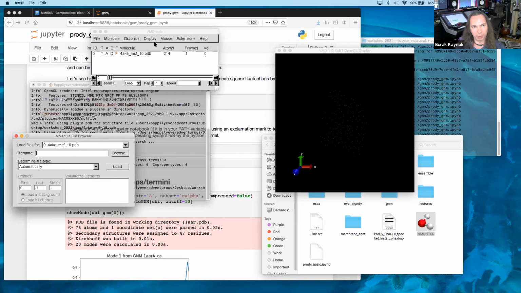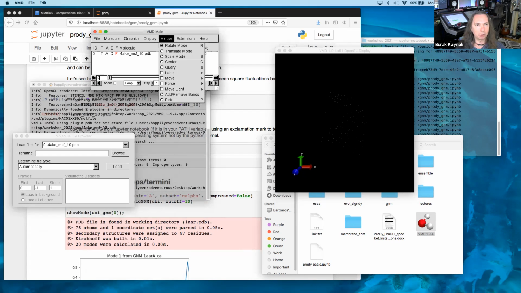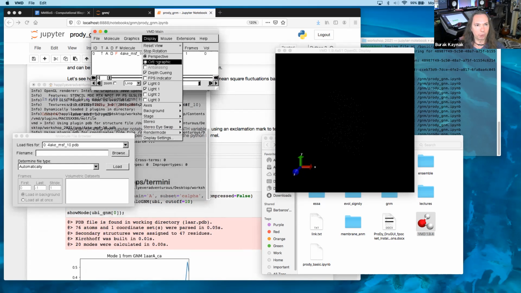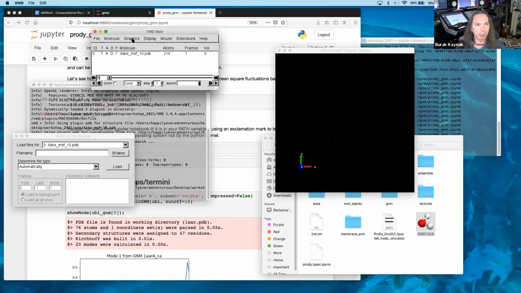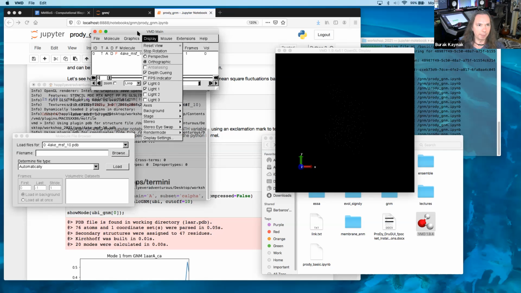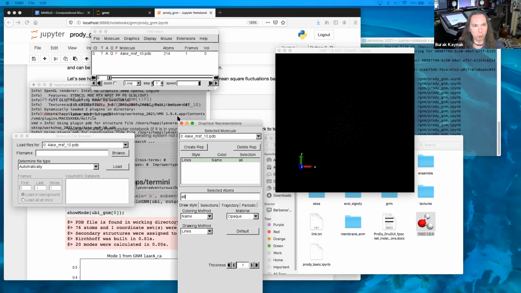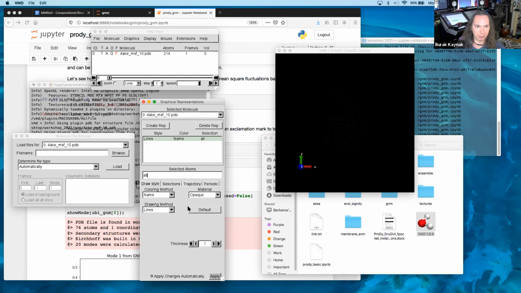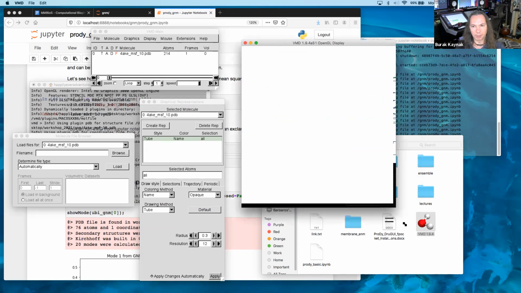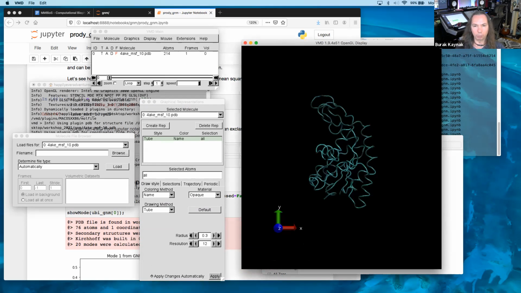But how can we show it? There are a couple of ways. First, let me change the perspective to orthographic. And then I'll go here, representation. From the VMD menu, just go to Graphics and Representations. And then it opens up a new window. Under drawing methods, since I don't have any heavy atoms except C alphas, I can just use tube. Now, as you see, we have a tube representation. In the next tutorial, I will show you how you can make it cartoon.